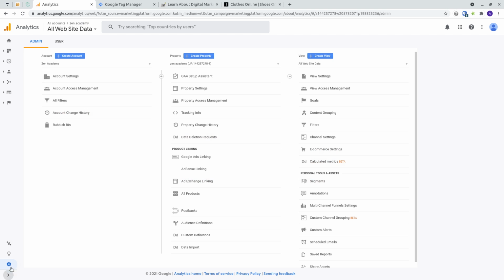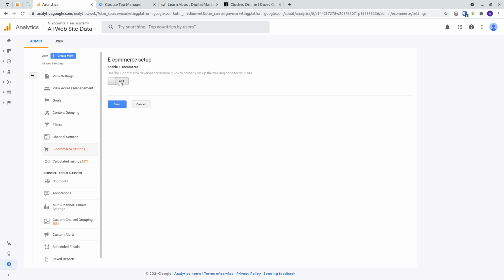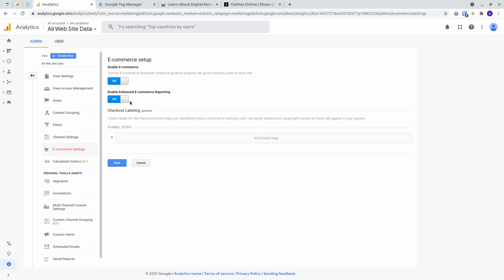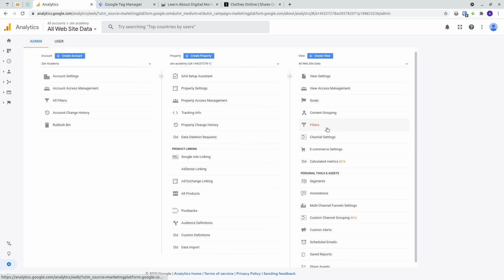So first of all, if you're running e-commerce and you would like to get additional information, you would go to your Google Analytics admin, head on to e-commerce settings, turn on enable e-commerce, and then turn on enable enhanced e-commerce reporting. And then you can go ahead and save it. Now, there are additional funnel steps you can add, but at this point in time, I don't really recommend doing that. You could always come back to adding the funnel steps at a later point in time. Once you've clicked on enable enhanced e-commerce reporting, you can simply click on save. Now in this case, because I don't have an e-commerce, I'm just going to press cancel. So that's your first step.